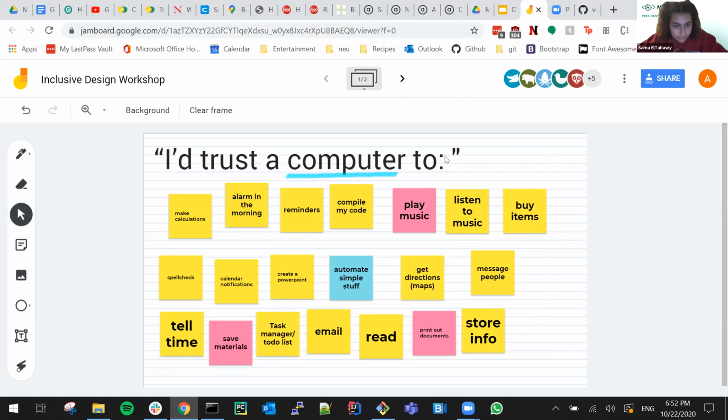Does anyone else have anything on this frame that they'd like to talk about? Sama is raising her hand. Yes. It's also tasks. I feel like people probably didn't think of this before, but the tasks we don't want to do are the ones on this list now. You don't want to compile your code by yourself on paper or tell time or email or read. You don't want to read, Sama? I think I added that one. No, I thought of Audible when I added that.